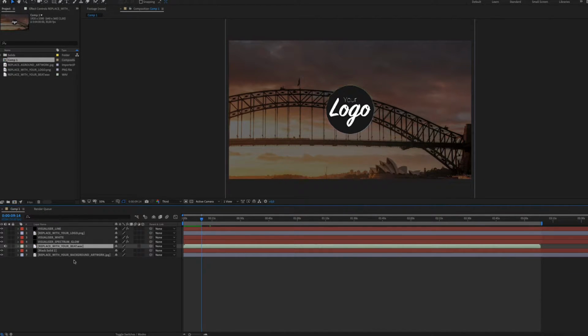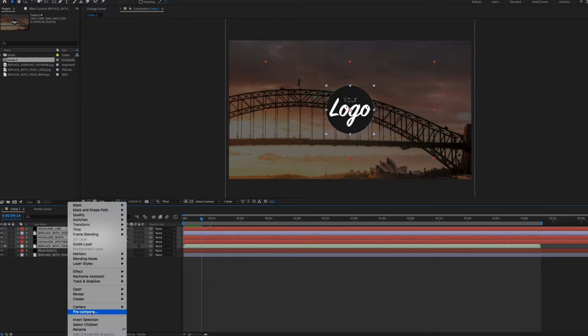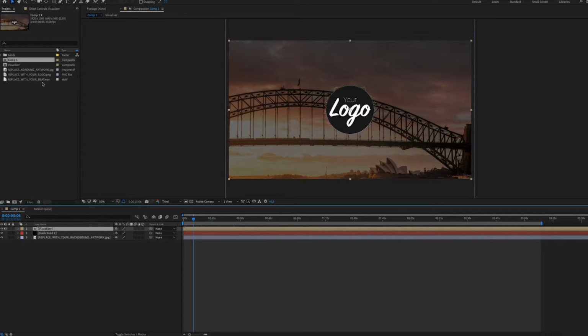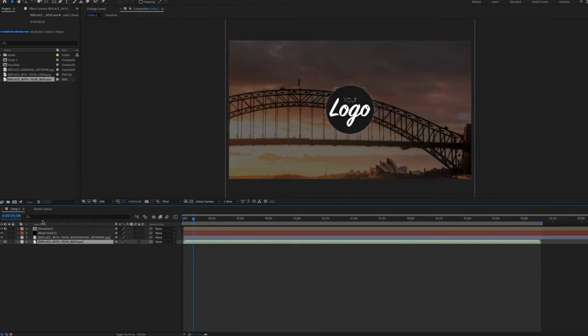So what we're going to do is pre-compose everything that we want to bounce, and that includes the beat because that's linked to all the visualizers. So we're going to pre-compose all of this. Then I'm going to bring the beat back in to this composition.